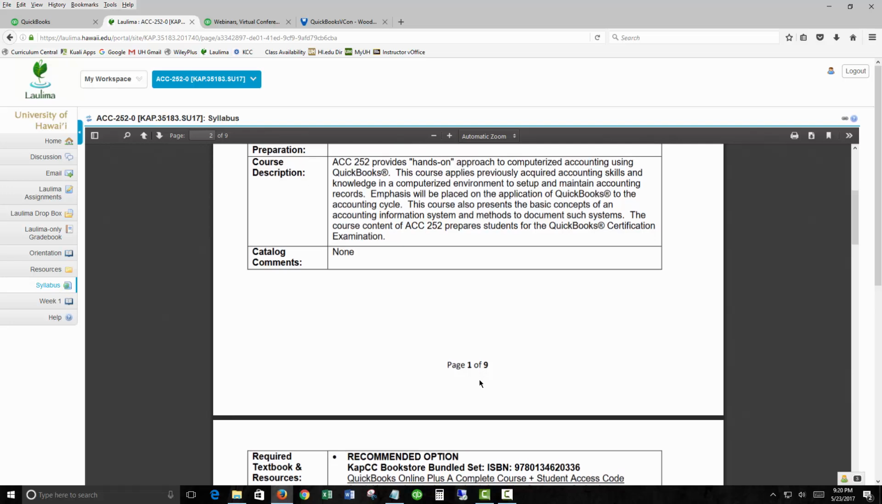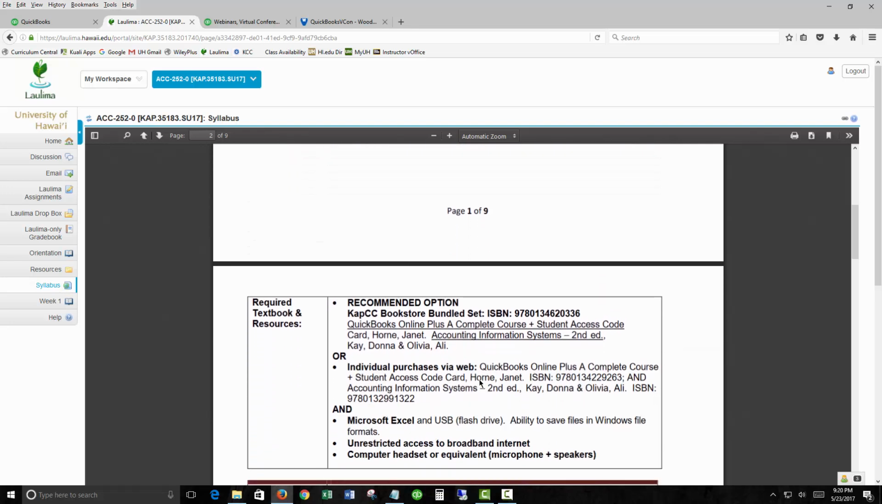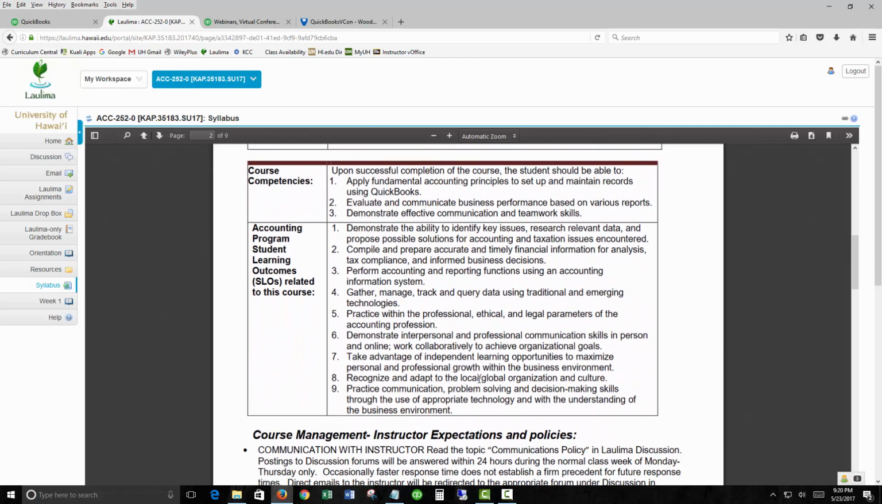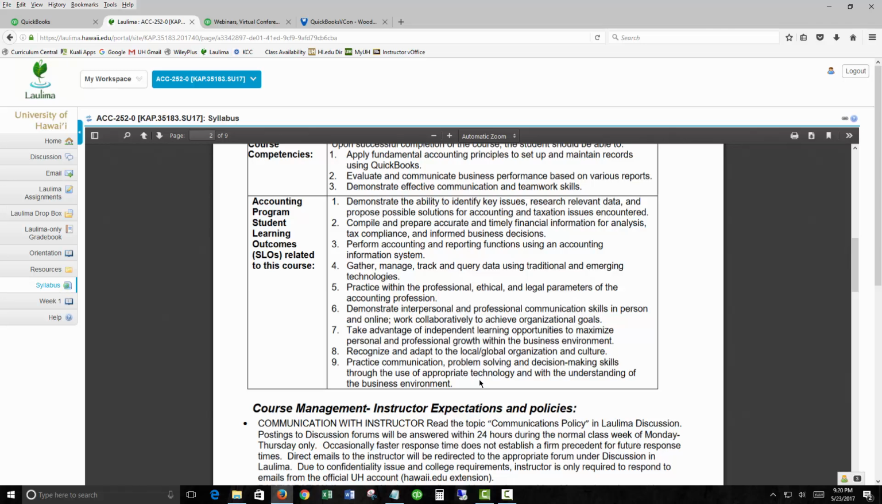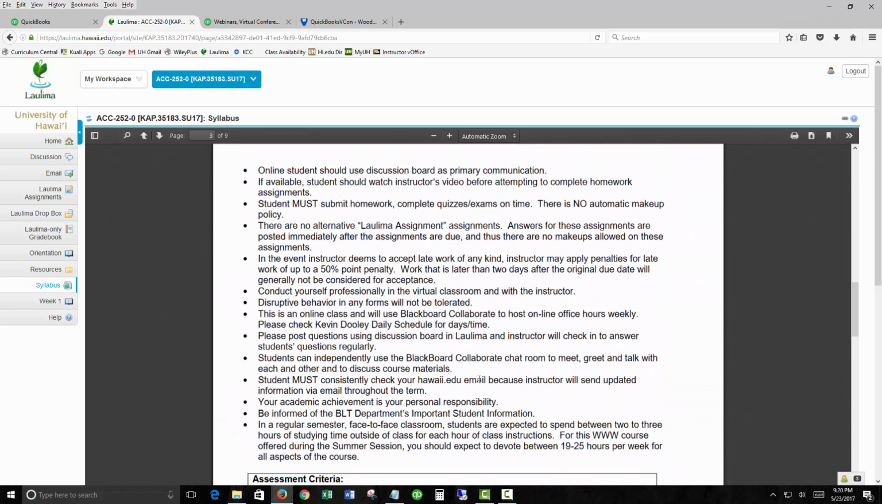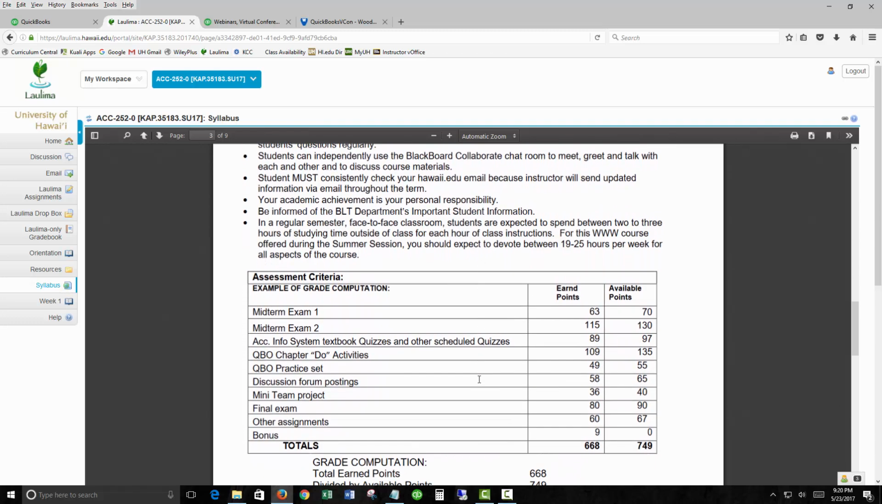Read through the rest of the policies in here and take a look at the example grade computation. We're almost never going to have exactly the same points as listed in the syllabus, but it's likely to be pretty close by the time we're done.